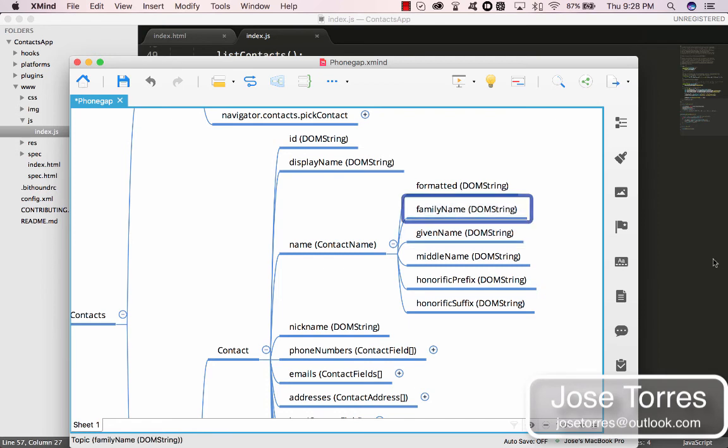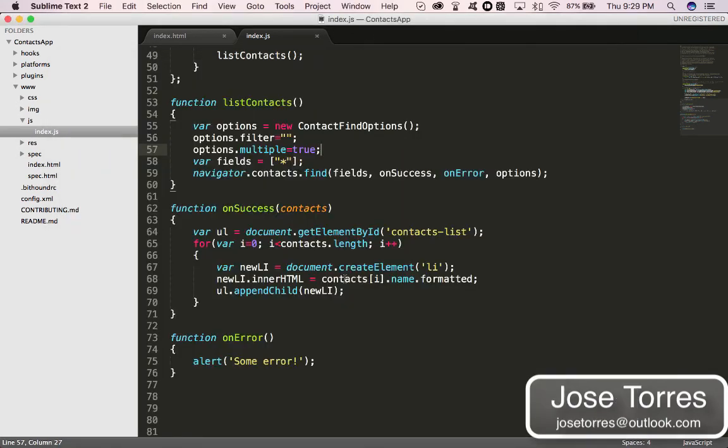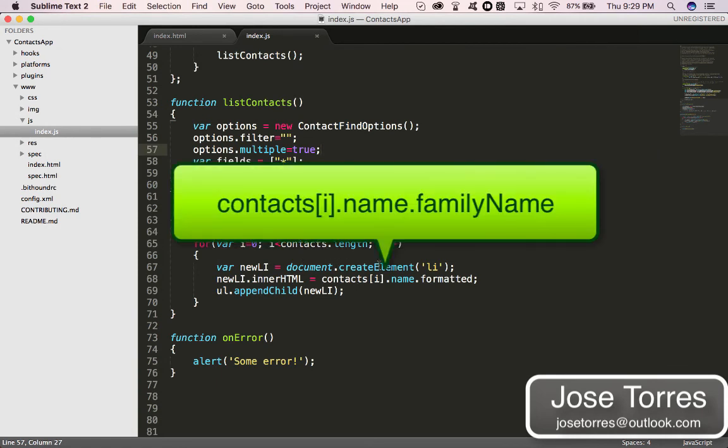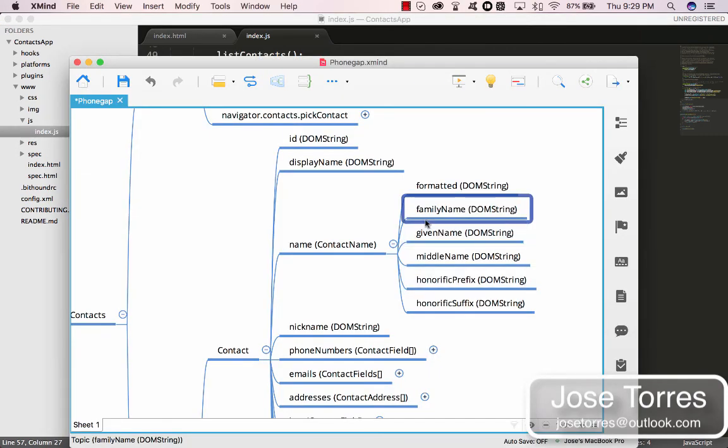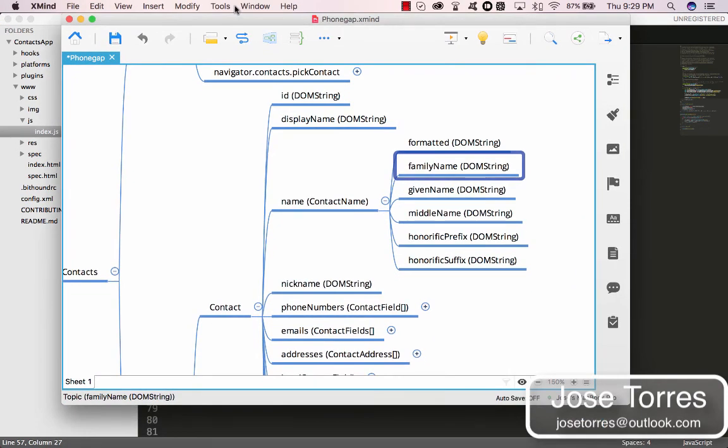And you can also access the family name. So if you want only the family name, you are going to have here contact.name.familyName. So only the family name is going to be displayed in the list. You can play with all of these. You have the given name, middle name, honorific prefix, and honorific suffix.